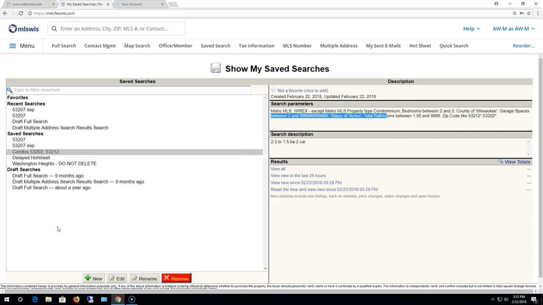This works really well if you do map area searches. You've drawn some intricate map shapes in some searches and you like to keep it that way. This works well for that too.